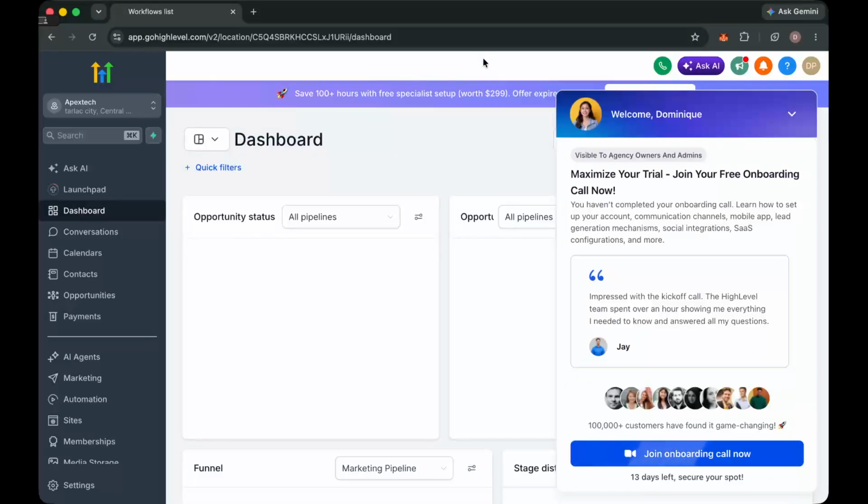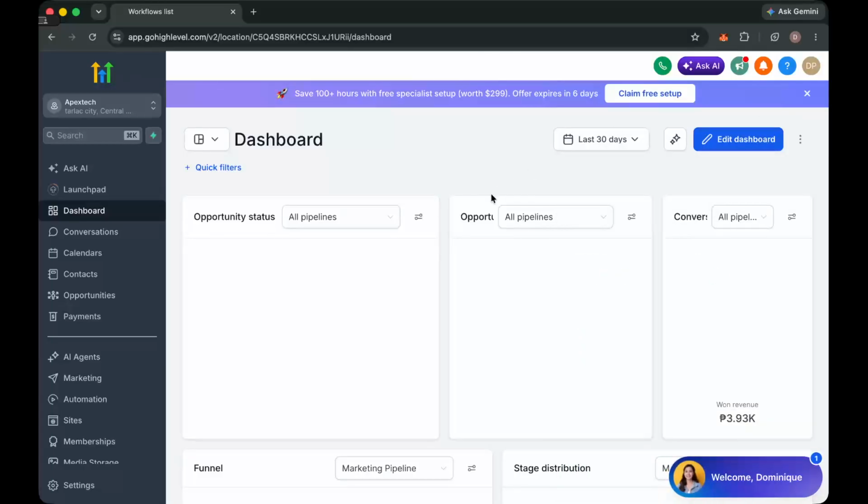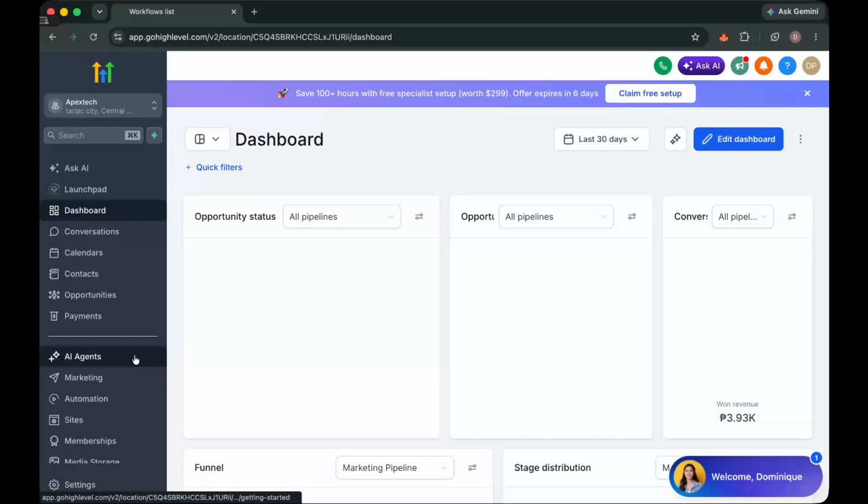Want GoHighLevel to run complex tasks automatically from start to finish? Here's how to create multi-step automations in GoHighLevel. First, log into your GoHighLevel account and go to Automation Workflows.